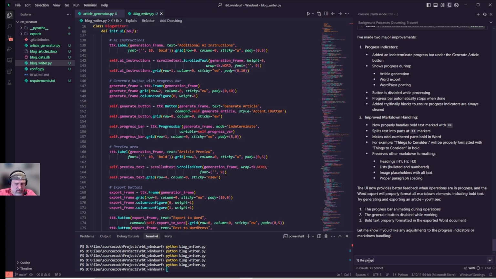Okay, so 1, the progress bar doesn't work until after the article is generated. Can we remove all the confirmations stating things are done?